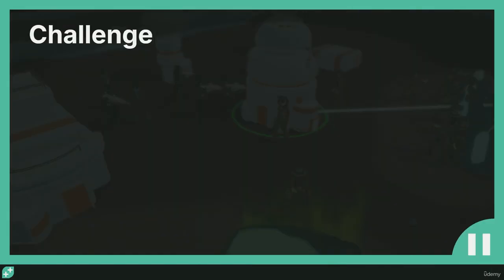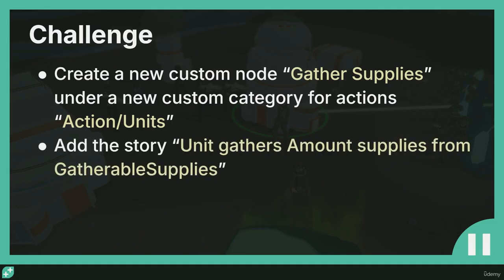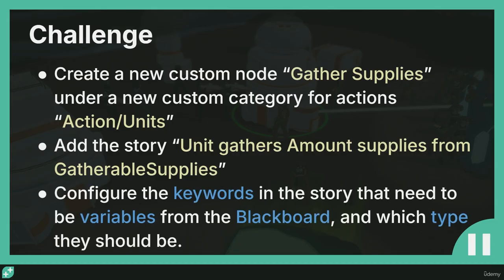Well, that's this lecture's challenge. Create a new custom node, gather supplies, under a new custom category for actions, action/units. Add the story, unit gathers amount supplies from gatherable supplies. Then configure the keywords in the story that need to be variables from the Blackboard and assign them which type they should be. So we're looking for you to go through the creation of your own custom node. You don't have to implement the node, just create the node using the wizard in Unity Behavior. Once you've got that new custom node created, I'll see you back here.